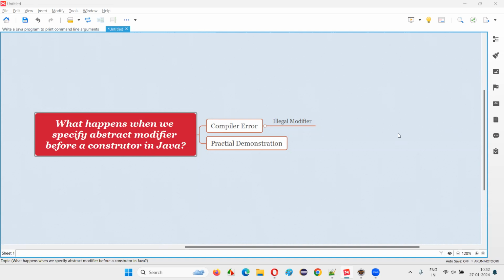In this session, I'm going to answer one of the Java interview questions. That is, what happens when we specify abstract modifier before a constructor in Java? Let me answer. When you specify abstract modifier or keyword before a constructor in Java, Java will give you a compiler error. It's not possible in Java to specify abstract modifier before a constructor, and we are going to get a compiler error on doing so, stating illegal modifier error will come. So with practical demonstration, I'm going to show you that.